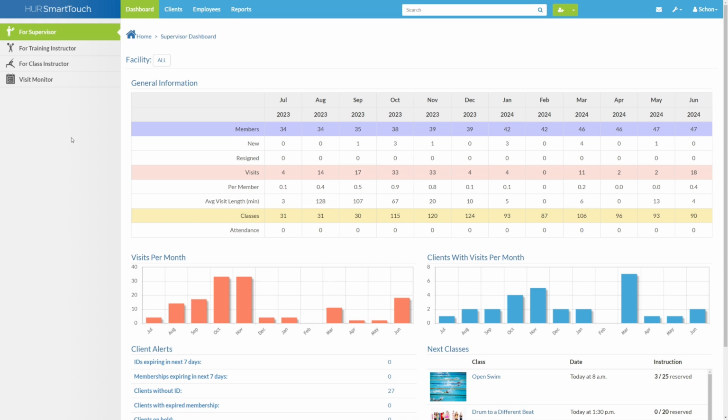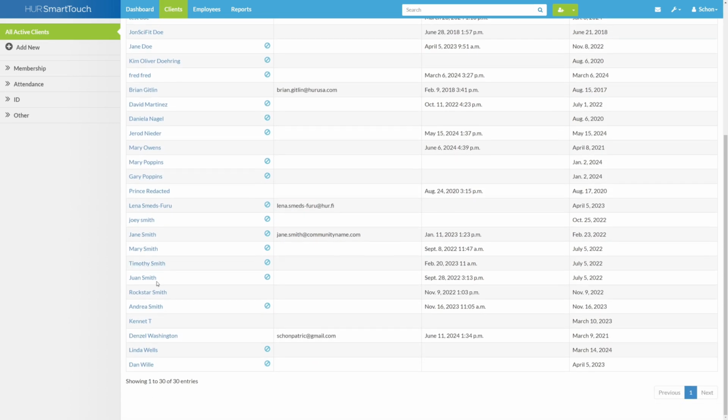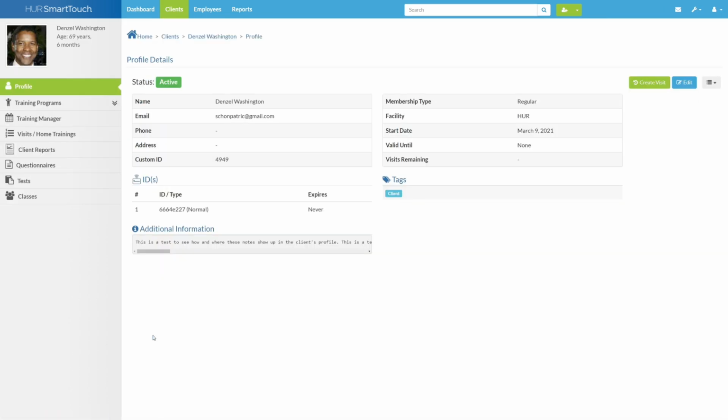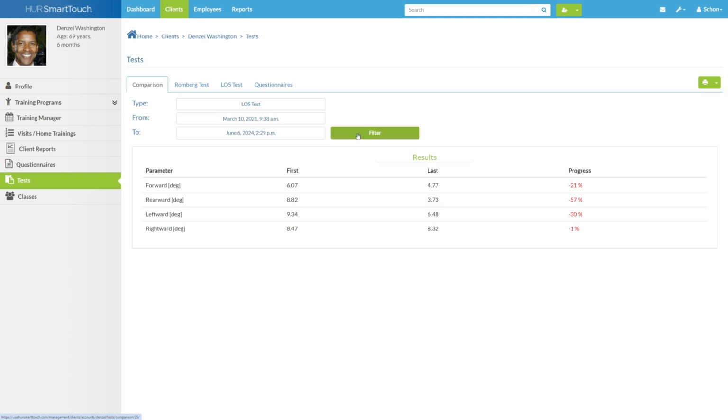After you have logged into the SmartTouch system, go to the Clients tab and select the client whose tests you wish to compare. Once in the client's profile, select the Tests tab on the left menu. To compare two Romberg tests or two limits of stability tests, select the Comparison tab here. Then, choose which test you would like to compare, then click the Filter button to load all of the dates on which the tests were performed.